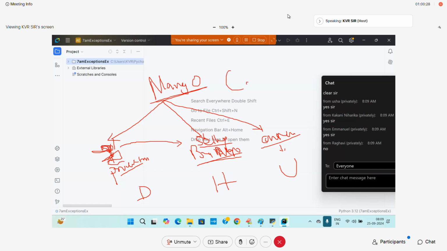Suppose you want to buy a car. Car development, car selling, and car using. You want to buy a dress. Dress development, dress selling, dress using.